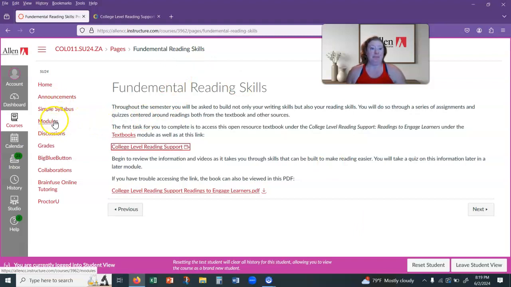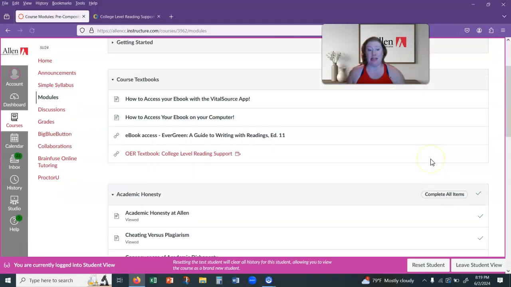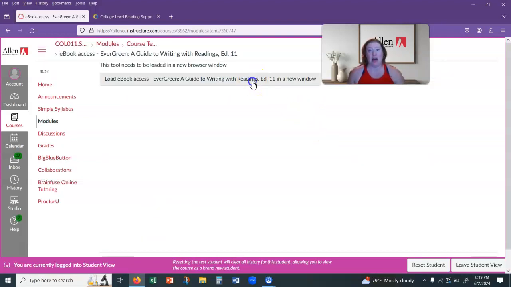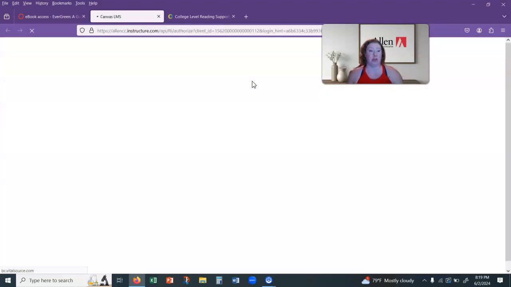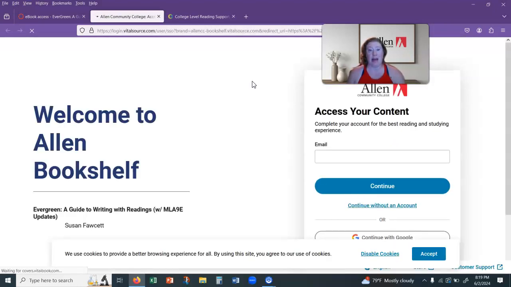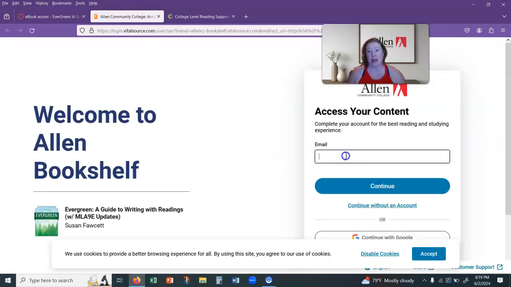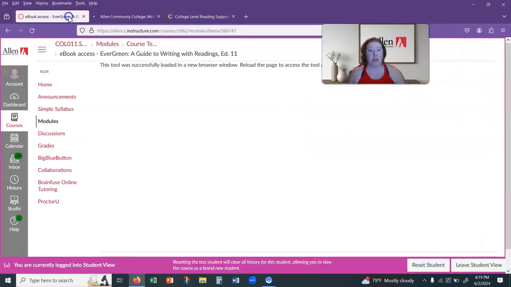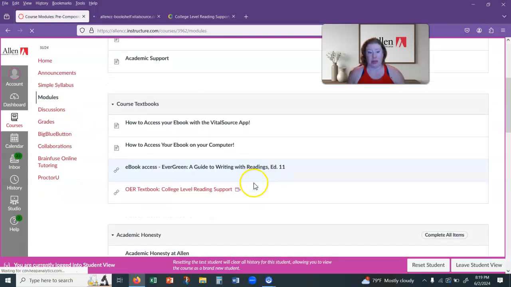I do want to show you the other textbook, and I'll see if it'll let me access it as a student, but this ebook comes through Vital Source, which is just the name of the website that it pulls through. As you pull it up, it will probably ask you to access it through your Allen email, and this is all set up through your Allen email, and should hopefully let you create an account. There's a lot of information about how to access it in the module, and then you should be able to just go in and access that ebook.